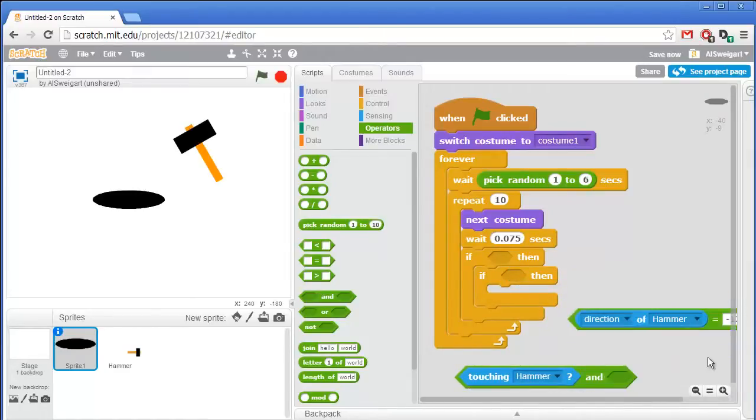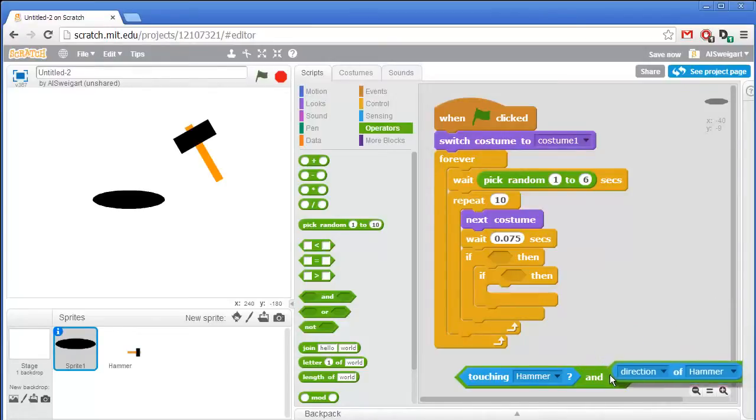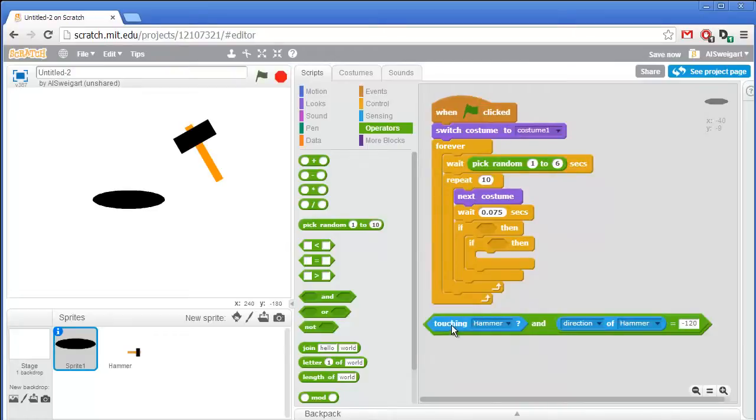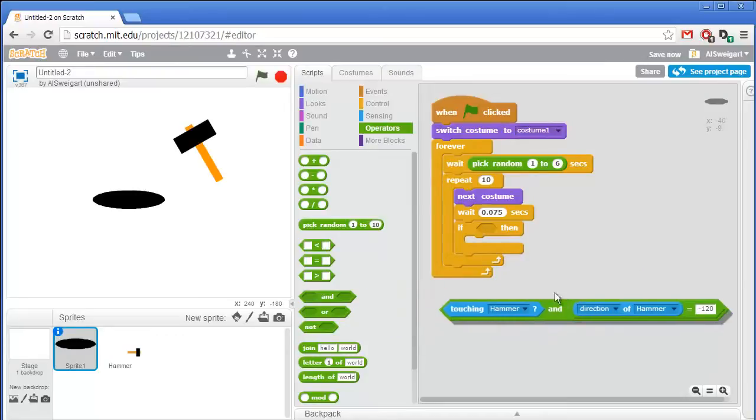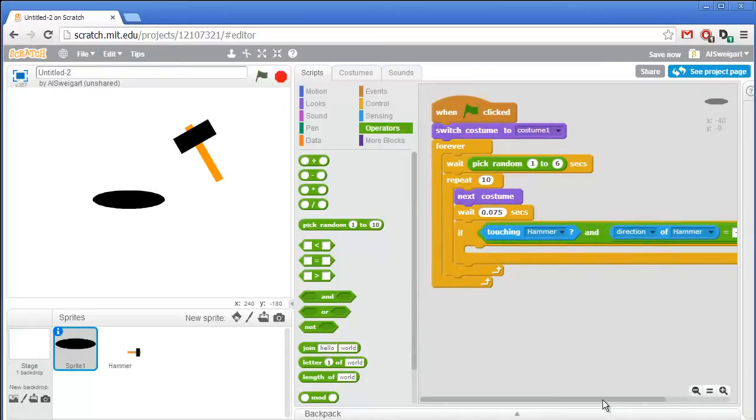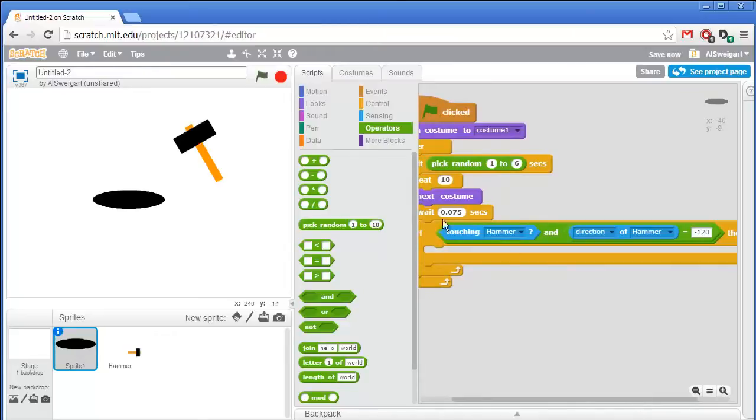So by setting it up like this, we can say touching hammer and direction of hammer is -120. Then we only need one if block. So before the program execution enters this if block and executes the code here, both touching hammer has to be true and the direction of hammer has to be -120. It's not enough for just one of these to be true, both of them have to be true.